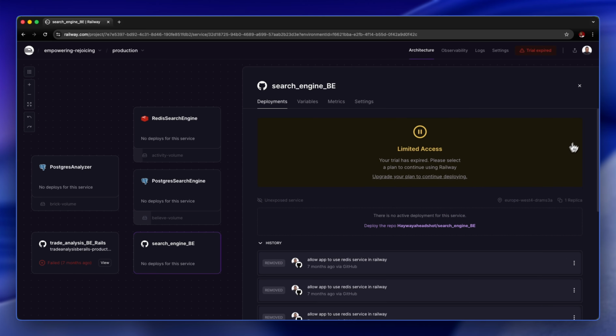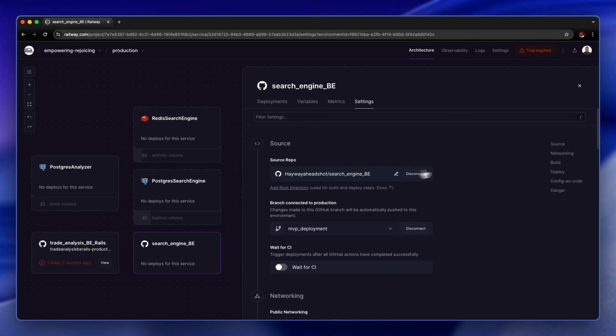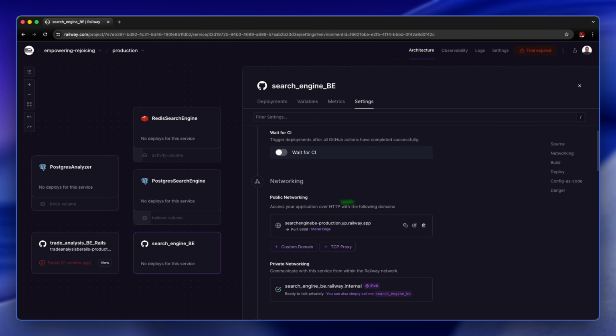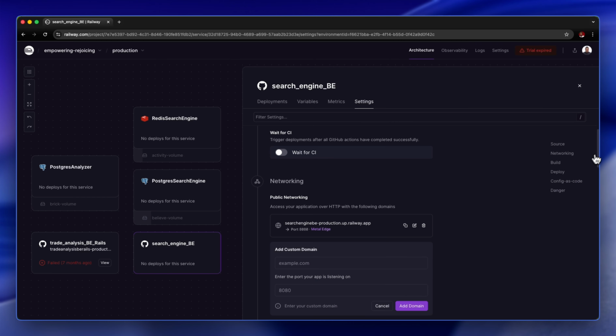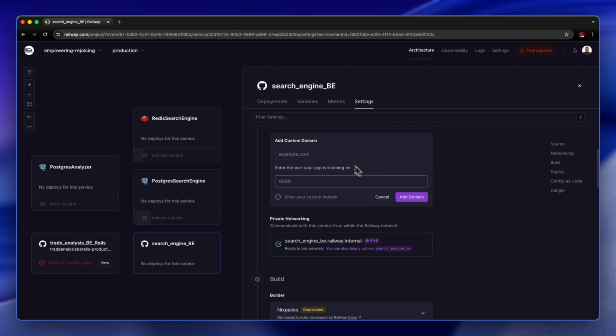It's a GitHub project. Once I click into the service, I'm going to come to settings. On the settings, I'm going to come to networking, and on the networking there's a public networking side, where it says plus custom domain, that's where I can add my custom domain. Now this is where you're going to add your custom domain, and once you click on add custom domain, you're going to be able to add your custom domain.